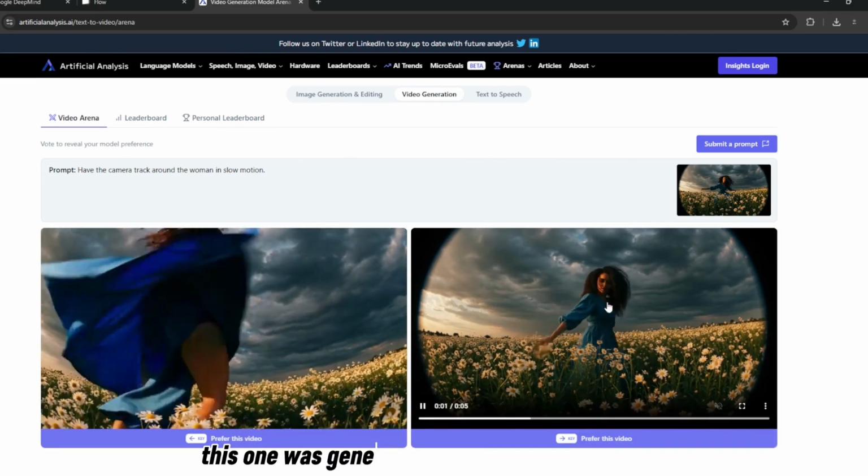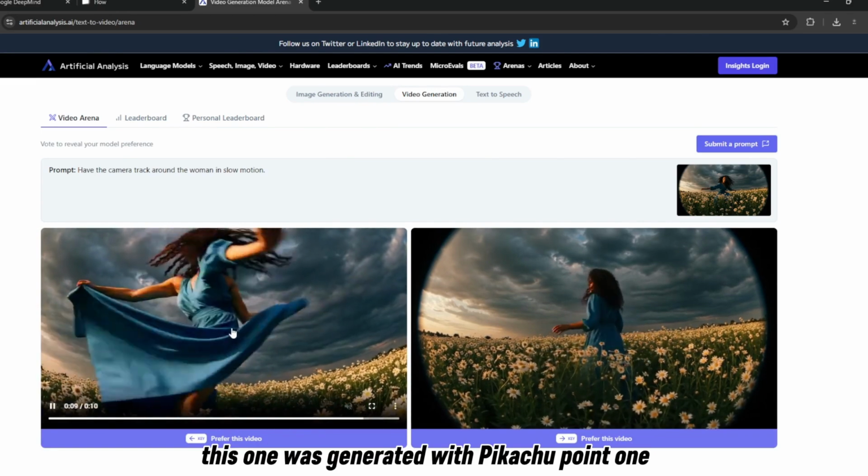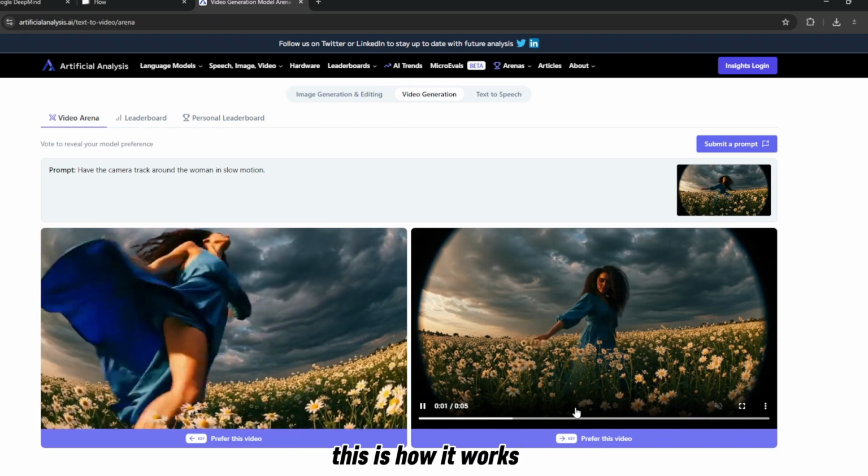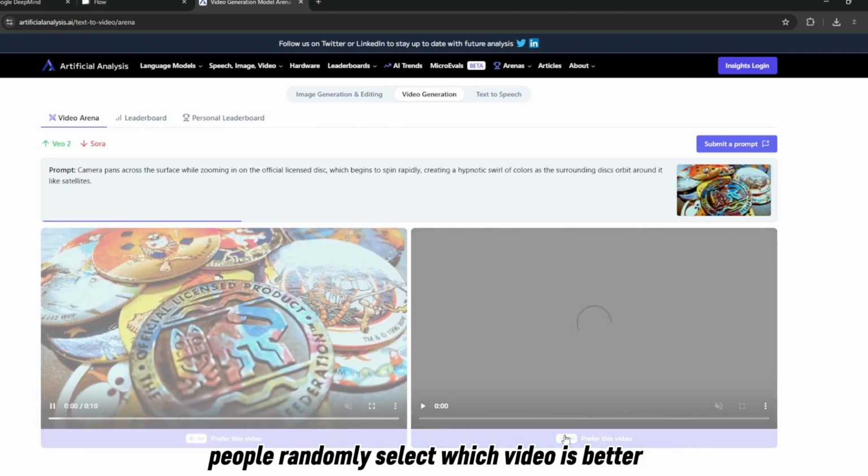For example, this one was generated with Pika 0.1. This one is with Kling. You just choose the one you prefer. This is how it works, people randomly select which video is better.